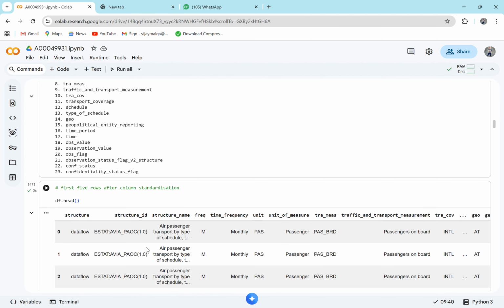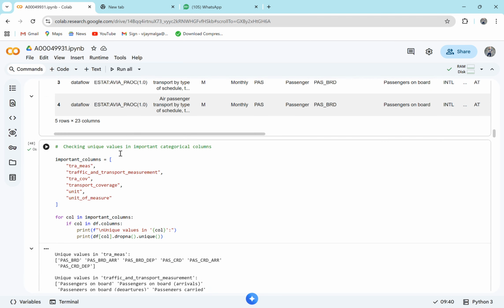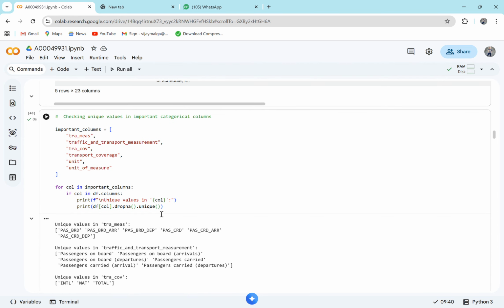And then I checked the unique values in important categorical columns including TRA, MEAS, transport coverage. This showed the available passenger measurement types such as passengers on board, arrivals, departures, passengers carried. This step helped select the correct records for analysis.